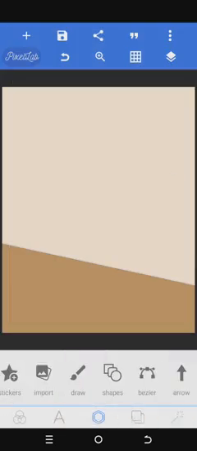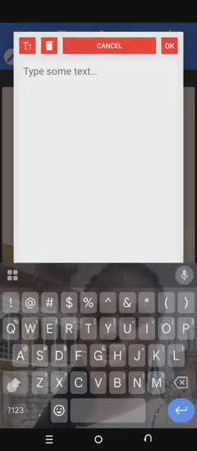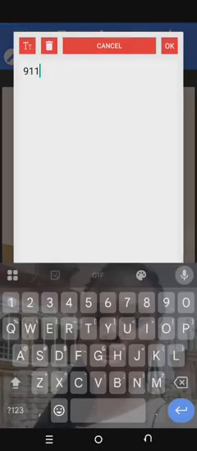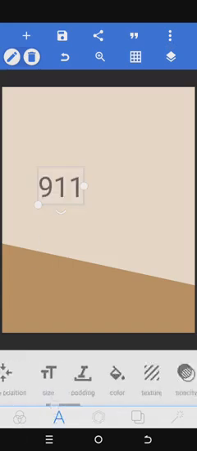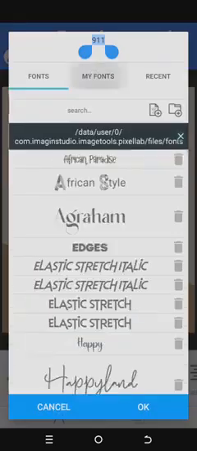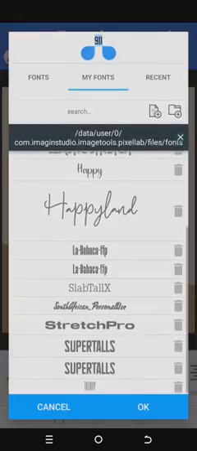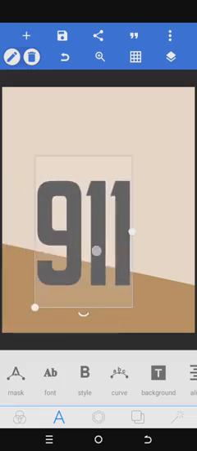Alright, then I'm going to click on text and then write my text, 911. Alright, so I'm going to change my text font. I'm going to change it to super tools. Alright, then enlarge.